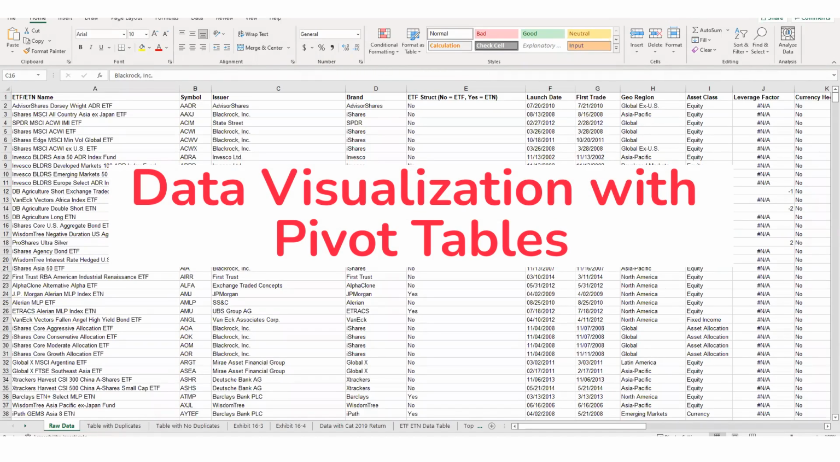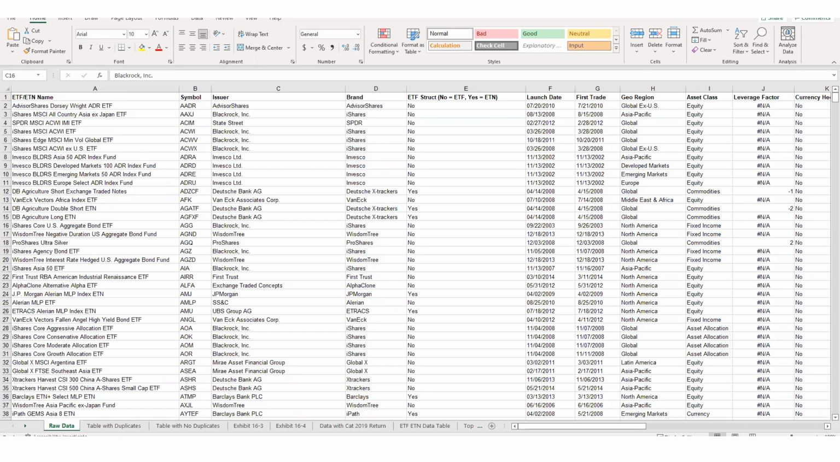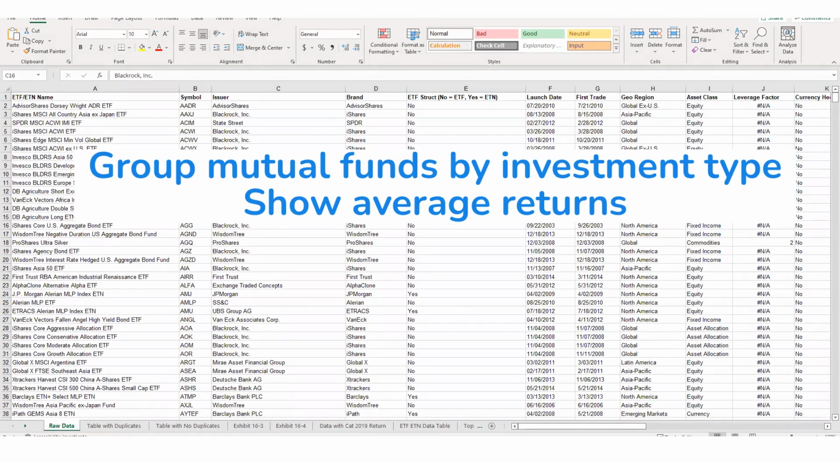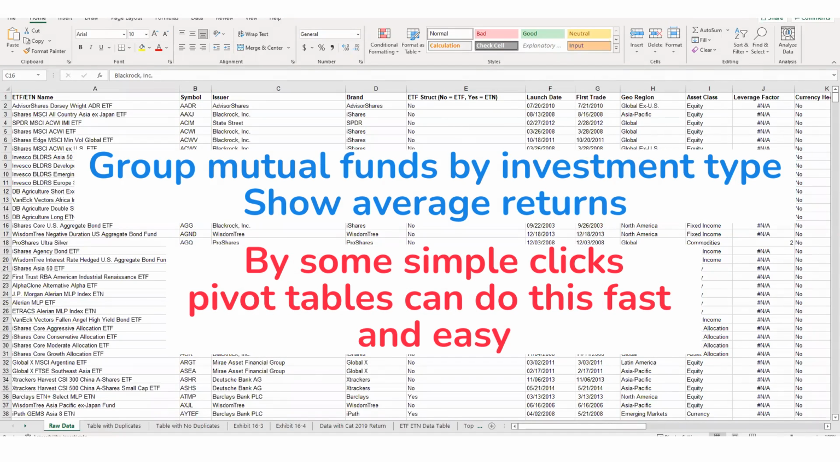Excel has a number of tools that can help, but our focus will be on pivot tables. A pivot table is a more flexible data structure that allows the analyst to quickly slice and dice the data set into a useful report. For example, if you want to group all of those mutual funds by investment type, for example, stocks, bonds, etc., show the year-to-date return for each fund, and then calculate the average return by investment type, a pivot table makes this task fast and easy.